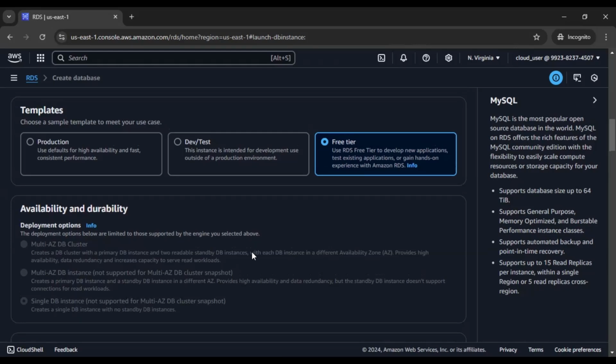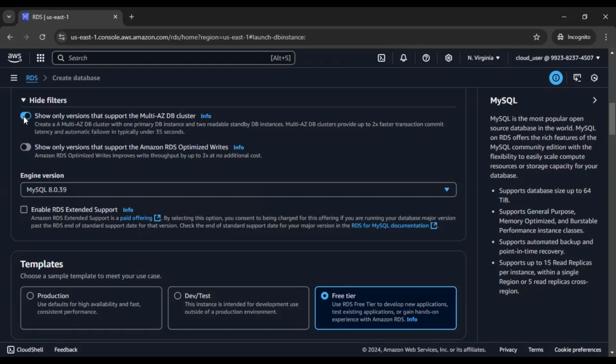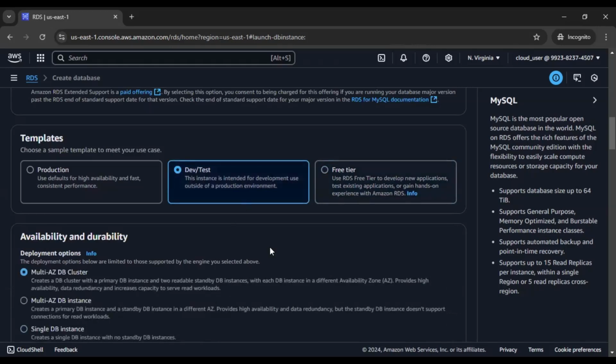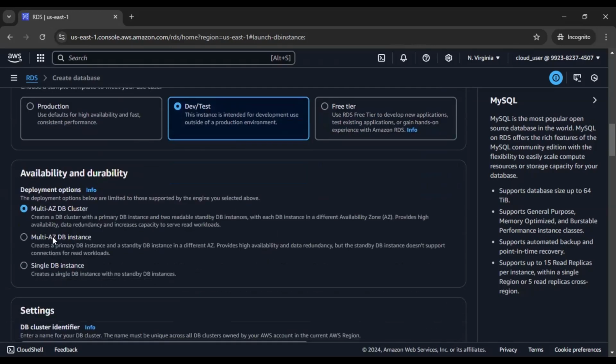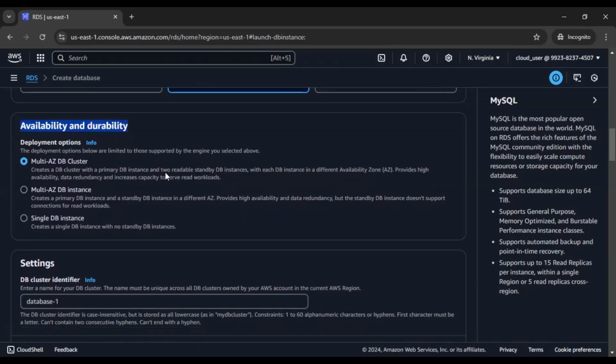All right. So over here, I can only use these limited options. So instead of doing that, let me select dev test, where I can have the mixed flavor, like I can create a multi-AZ DB cluster or a single DB instance. So let me stick with dev test. Now, under availability and durability, you can notice you have different flavors like multi-AZ DB cluster and multi-AZ DB instance. So there's a little bit of confusion.